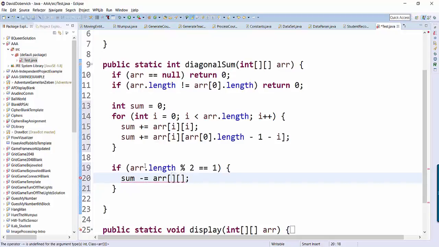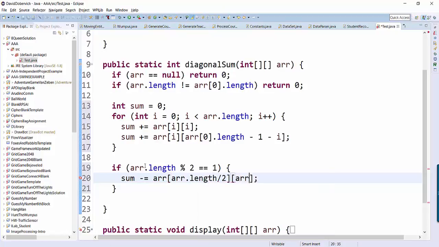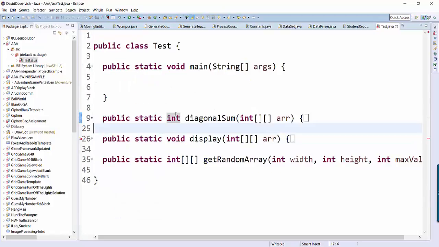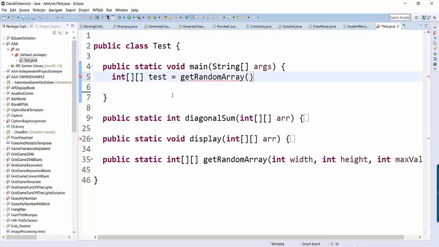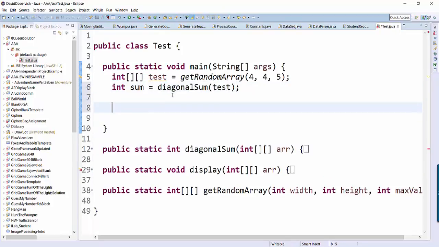Well, let's think, how do I get the central element? So it's probably going to be array.length over 2. And then I'll return the sum. So I think that's going to work. Let's go ahead and test it. So I'm going to make a test array, get random array. It's going to be a 4x4 array with a maximum value of 5, let's say. And now I'll say diagonal sum test array.